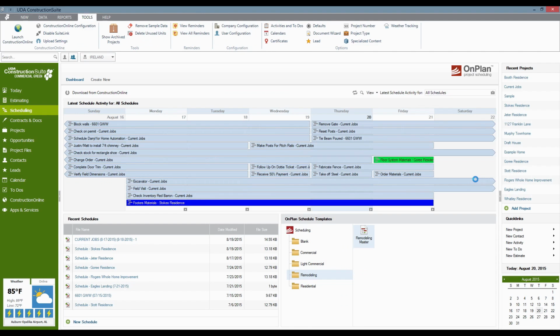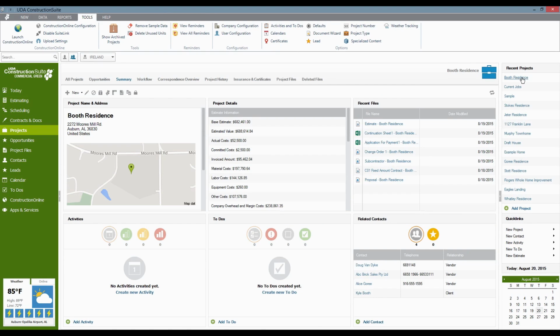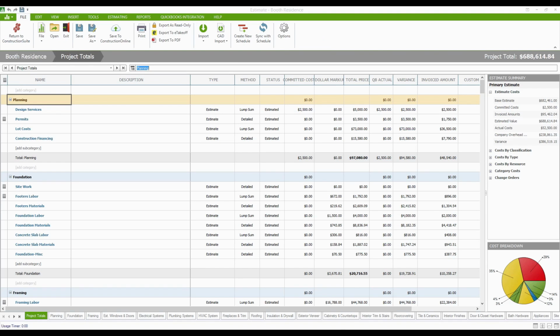So now, let's step back into the project that we were working on yesterday and the day before. This was the booth residence with my colleague, Kyle. The booth residence has an estimate, and it's going to be available here. We've got some additional files that we've been building up: change orders, contracts, proposals, things like that. But the big question is, how do we get that schedule into this particular project, or any schedule for that matter? There's a couple of different options that you will have for pulling them in.